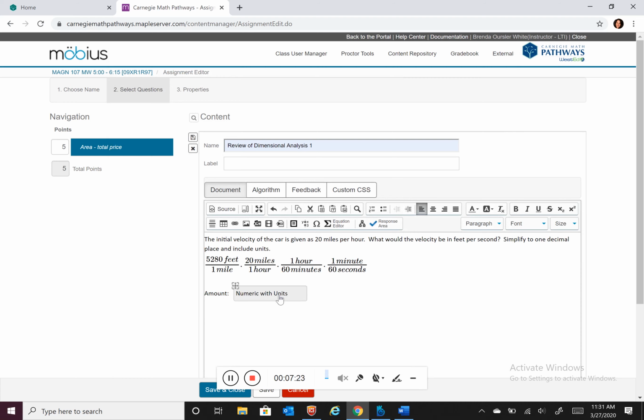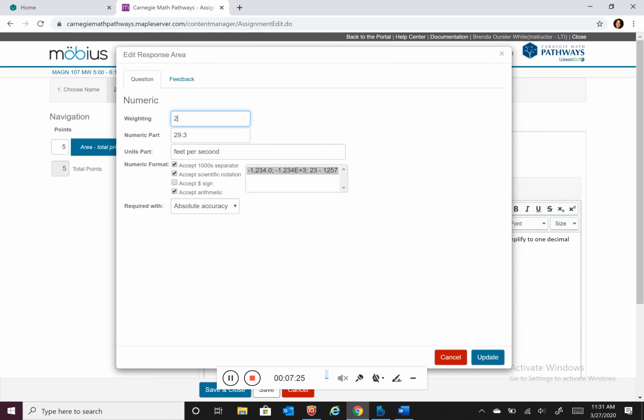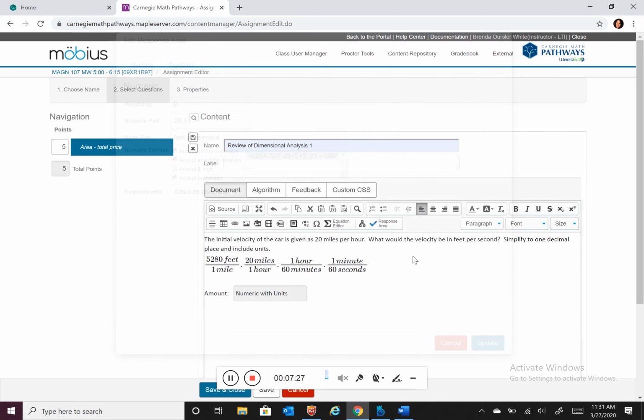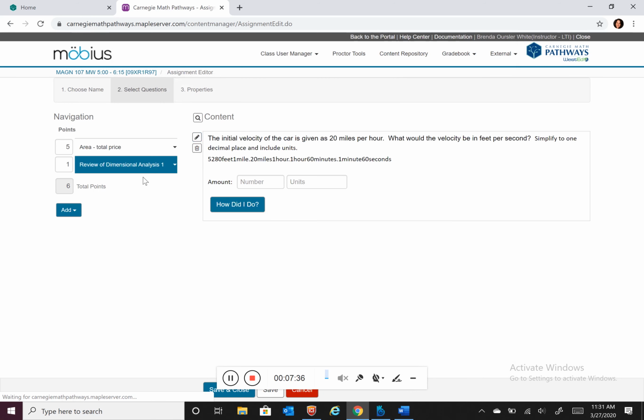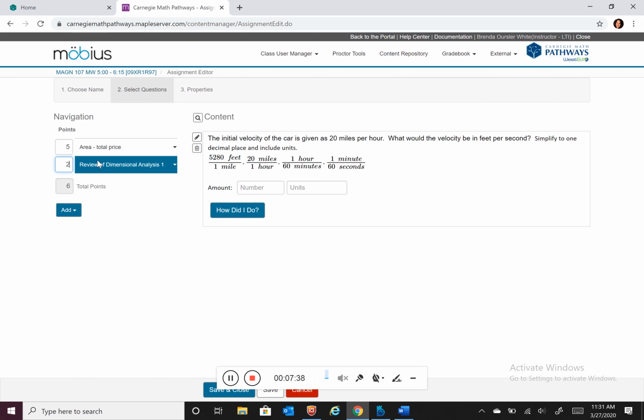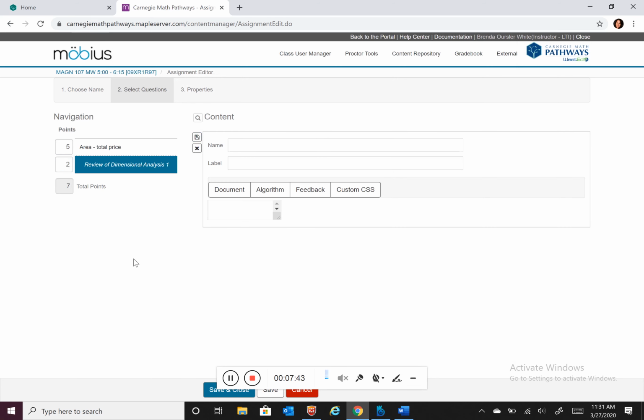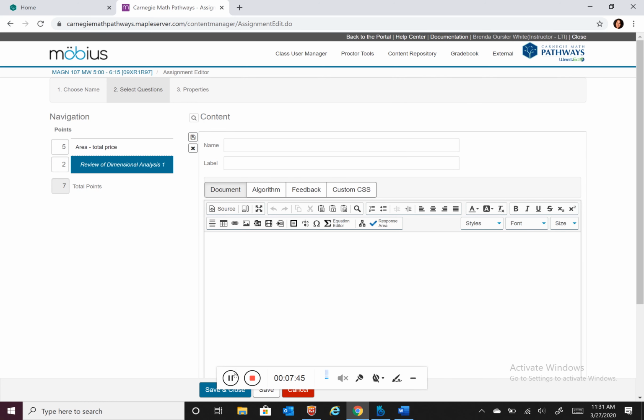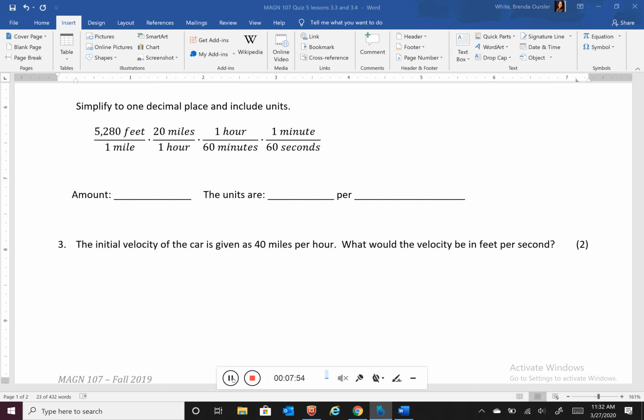And I just recognize I need that as 2. And that is done. So it says numeric with units. And then this is done, so I'm going to save it. And 2. And then I'm going to add another question. And I'm going to do another review. And I'm going to write this.